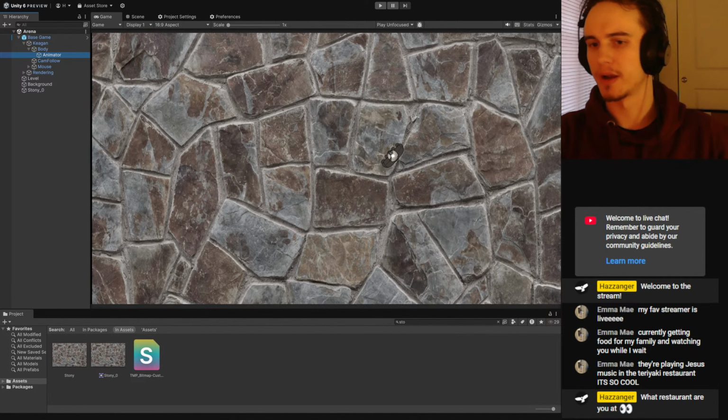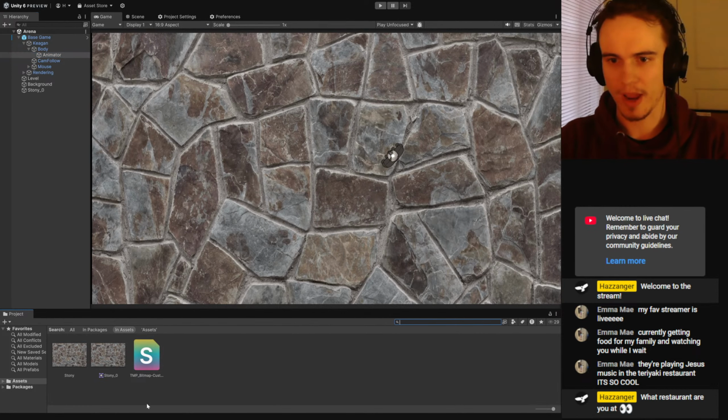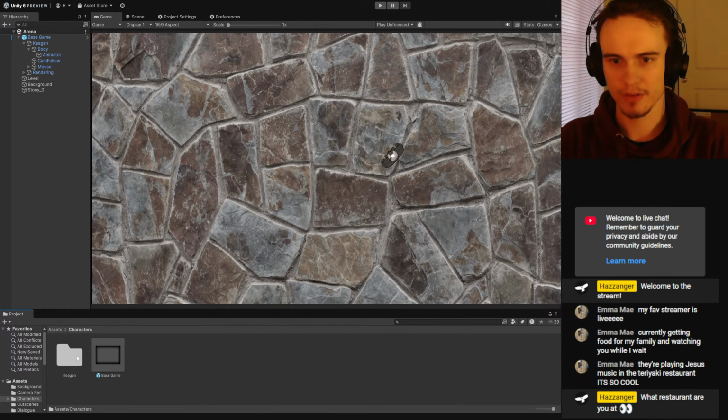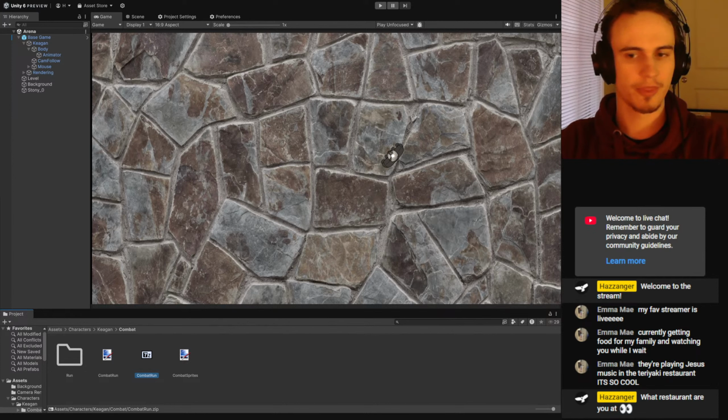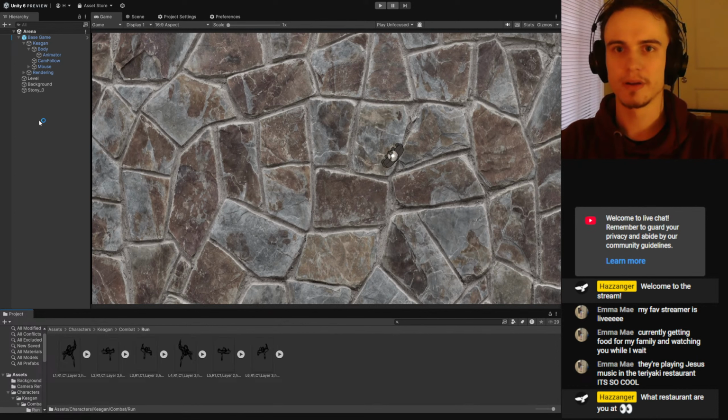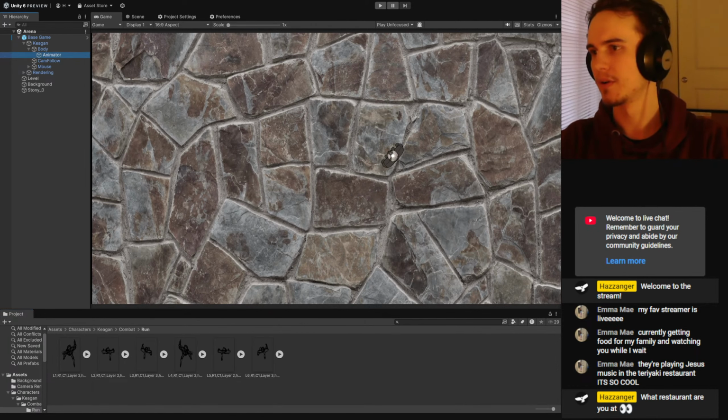we'll throw them on the body real quick. So let me grab them. They are in characters, Keegan, combat run. And then I need to export these as a zip file. That's what's up. Okay, so now we can open that, throw these in here, and then that makes it really easy to work on. Okay, so we go animator, boom, and you know what?